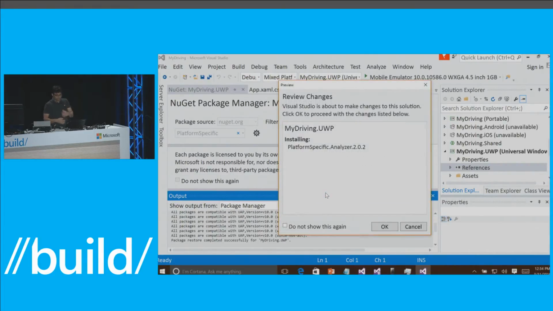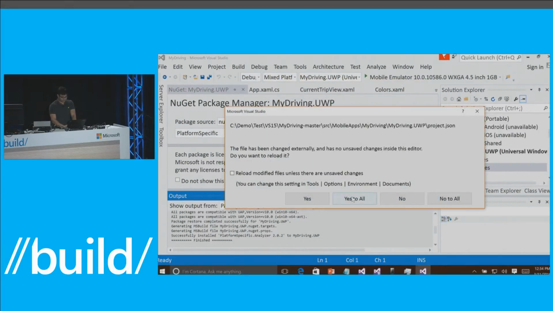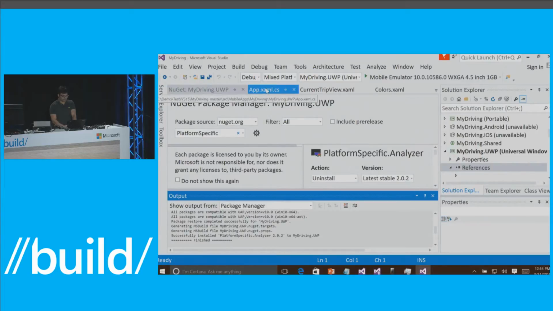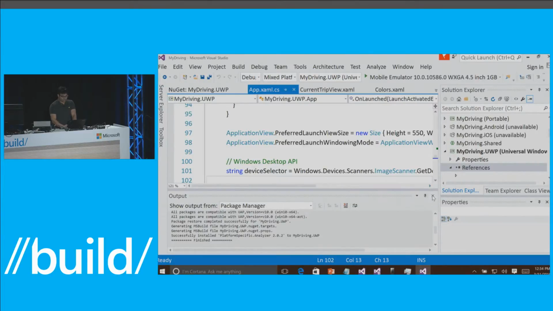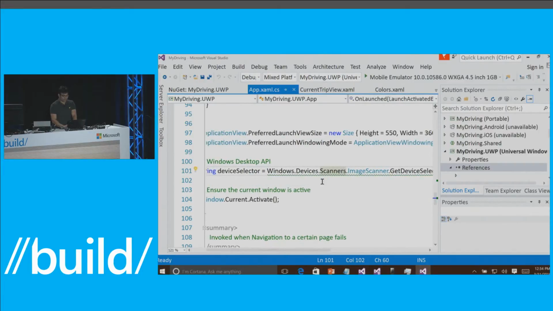It will download all the bits from NuGet.org. It's now installed in my project. I will reload all the files. Now, if I go back to my XAML.cs, you will see that I automatically start seeing some warnings for the API. I can already see a squiggle inside the editor, which tells me that the API that I'm using is actually platform specific.